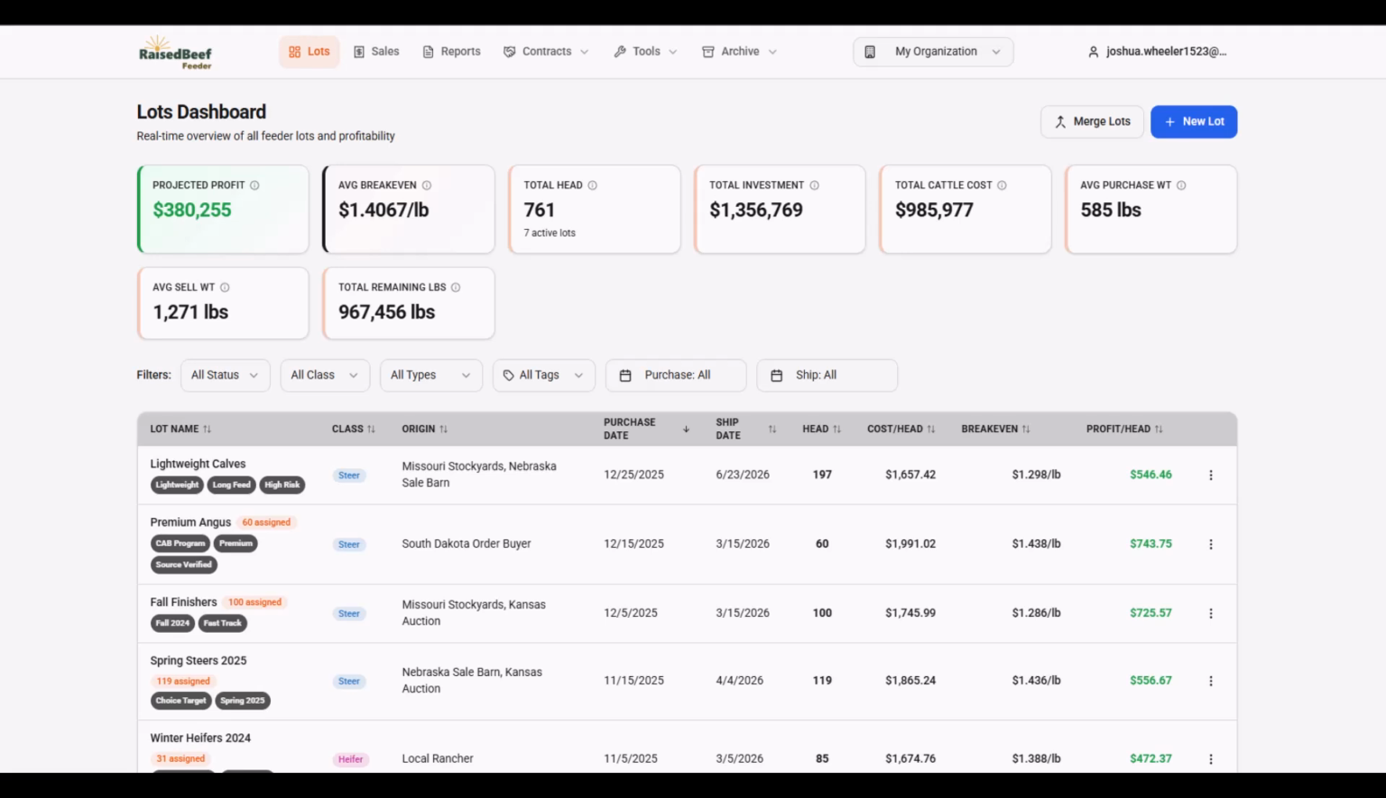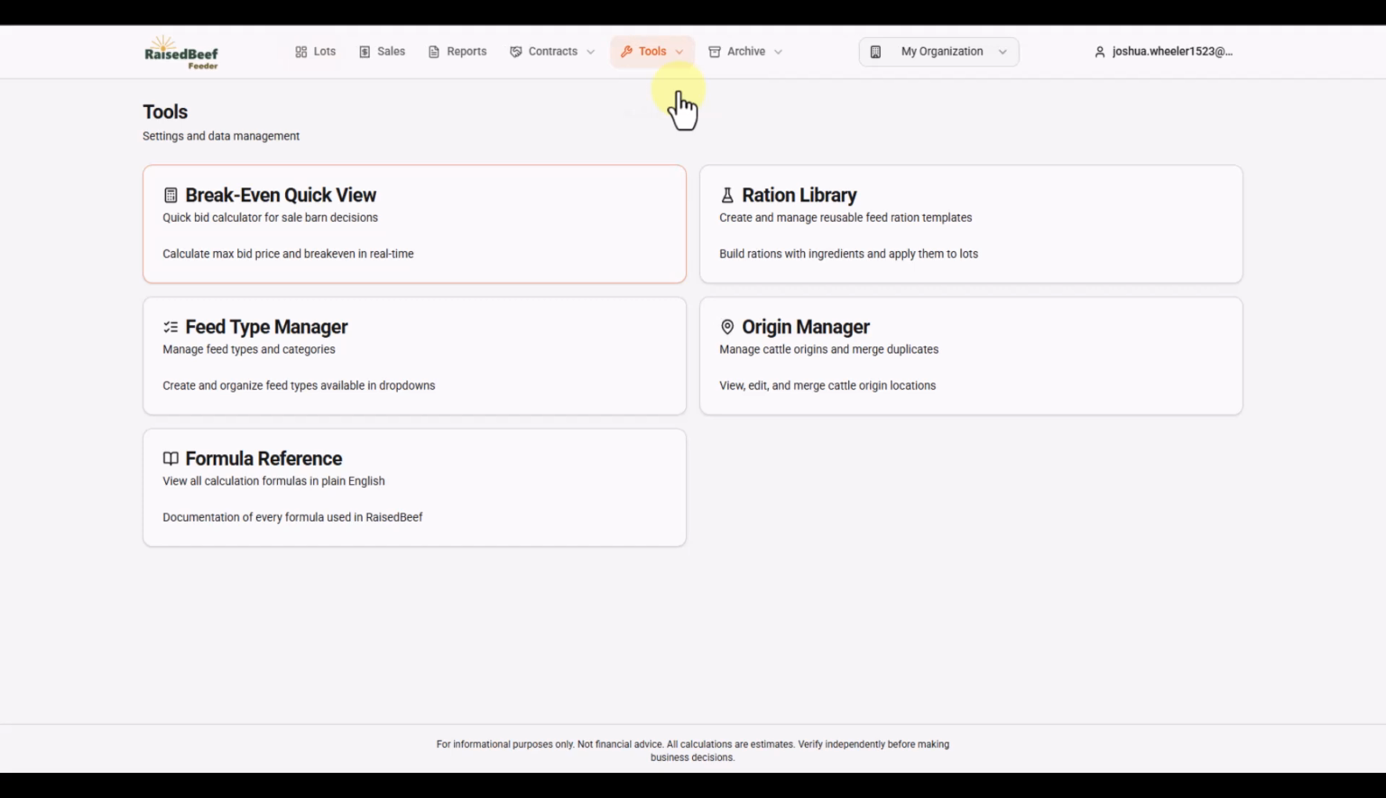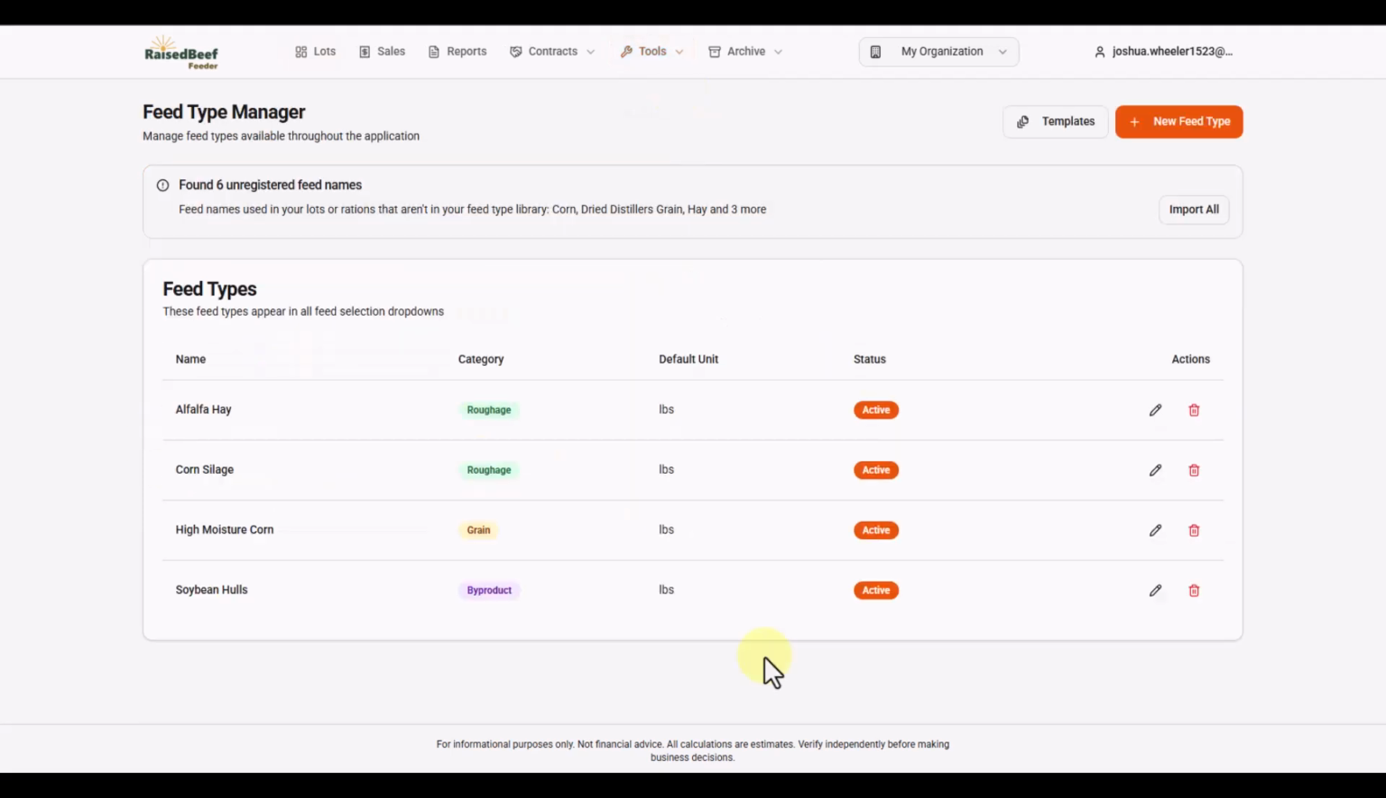Before we start tracking cattle and running numbers, we need to lay the groundwork. First thing we're going to talk about is your feed types. Head over to the tools in the menu, click on Overview, and click on your feed type manager. This is where you'll tell the system what you're feeding, whether it's corn, hay, silage, distillers, mineral, whatever you're going to feed through your bunk.